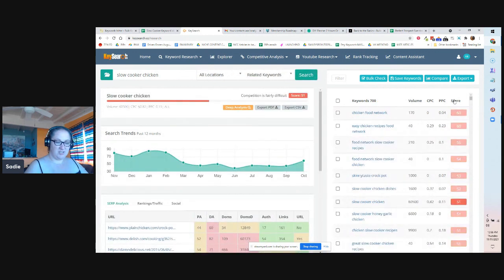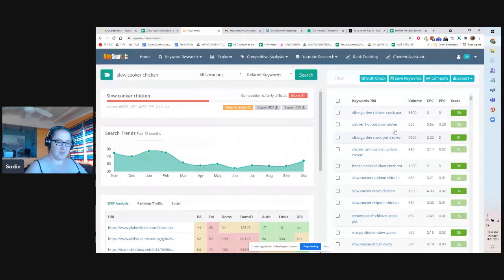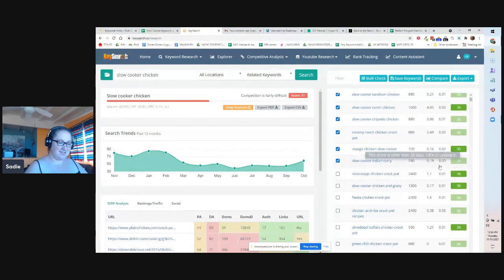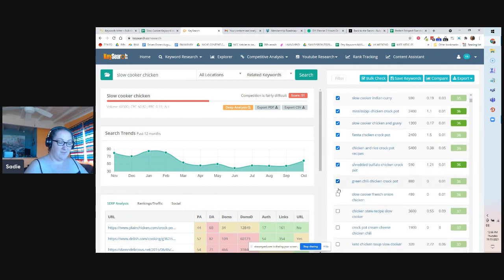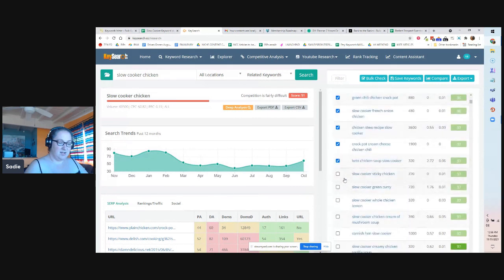Pull up, you want to change the score, so you can do lowest. Olive Garden chicken crock pot, I think we already had that one, but we're just going to select, because if it's got over 500 in the volume and it's under 40, I would send them over. I would include them, because you don't know, your client might have a DA of 50. You don't know. So they could totally tackle these 37s.